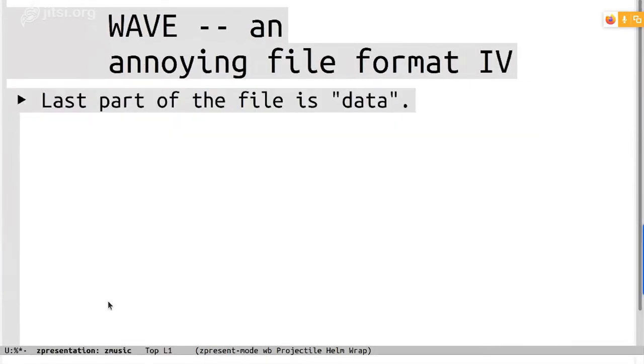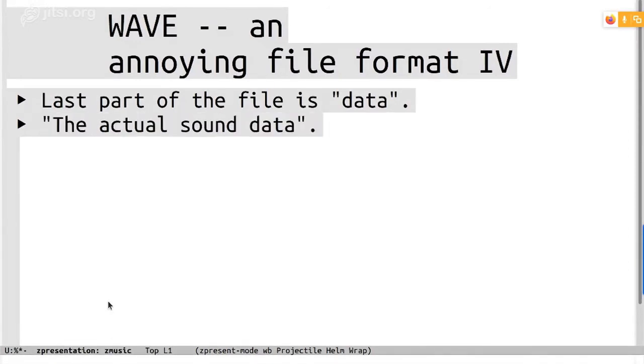And then the last part of the file is described as the data. At least one website I found to help understand the wave format described it as the actual sound data, which I was looking at and said, well, what is the actual sound data? What does it represent? What does it mean? And then I dug a little bit more. I found some giant PDFs from Microsoft that had some information. I put some stuff together, and I asked, what is the actual sound data?